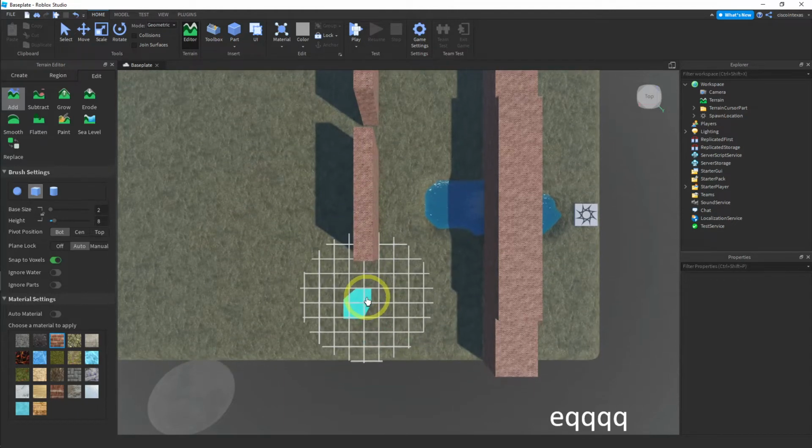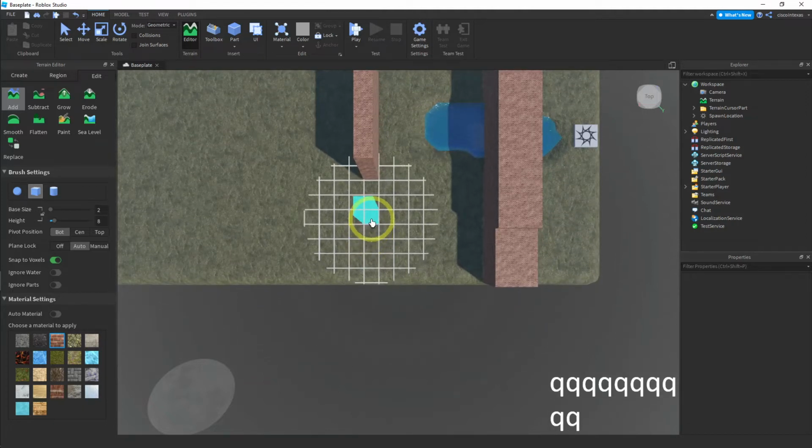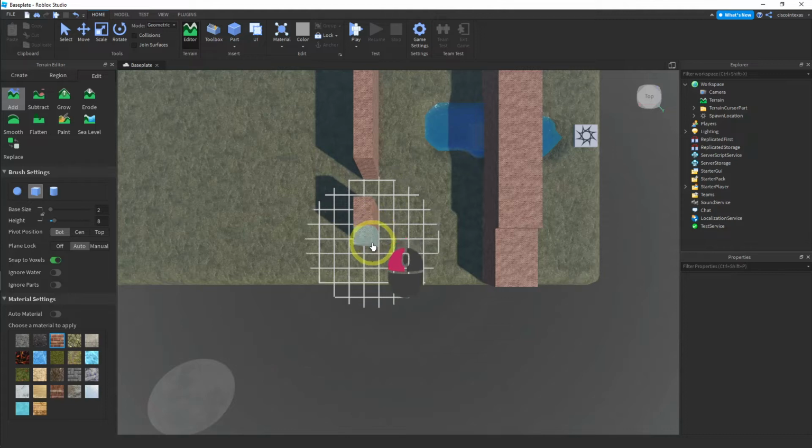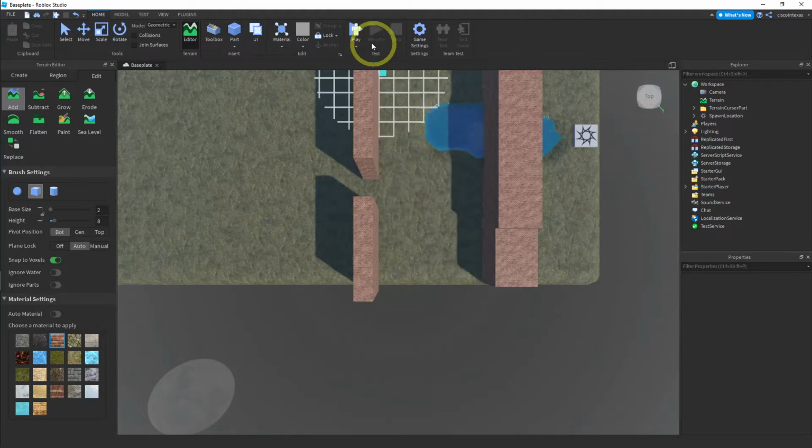Okay, now let's do another one. And I'll just finish this off right here. And again, this plane and the snap to voxels setting make this a lot easier to make straight walls. I'm just going to finish this off. Okay, and let's see what this first one looks like. So let's go ahead and play.